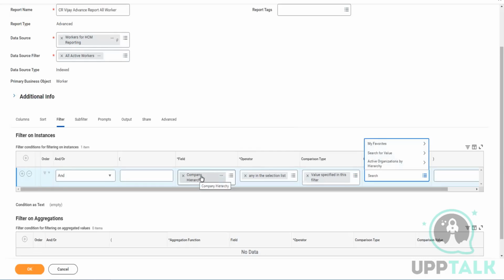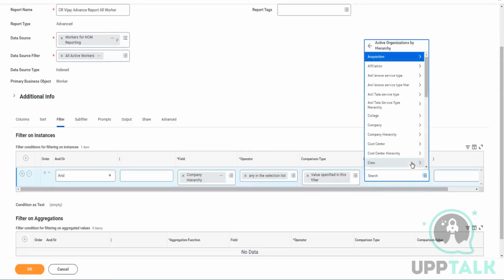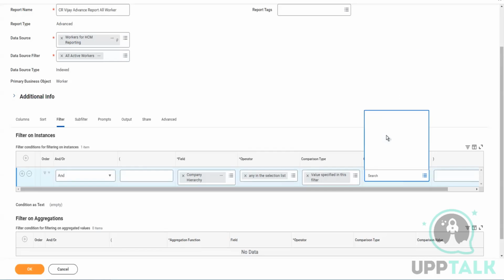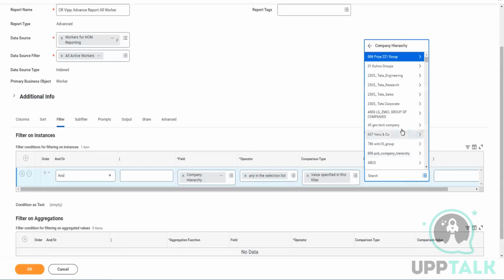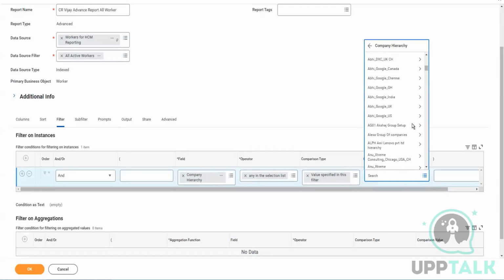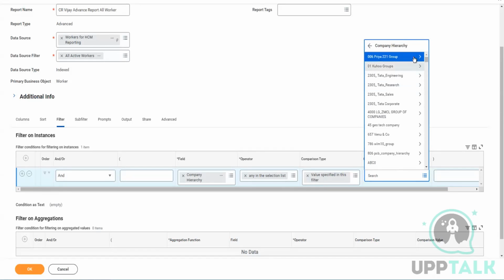Now what Workday will allow you to do here is, whatever company hierarchies are specified in the tenant, you will be allowed to choose from those lists. So if I just go, maybe I have chosen a wrong field. I'm not sure if there is any company hierarchy even set up in here. I think we will have some at least, but there is a lot of junk in here.